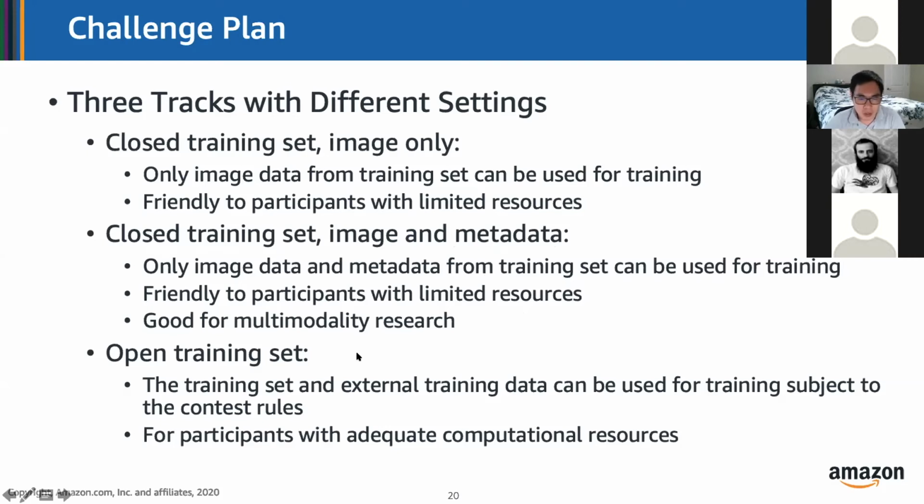And the final check is called open image set, in which the participant can use whatever training data they can find. It's not only the training set we release; we can leverage external training data in this challenge to see what will happen. Here we really want to see how we can push the state-of-the-art product recognition algorithm to this real-world problem.